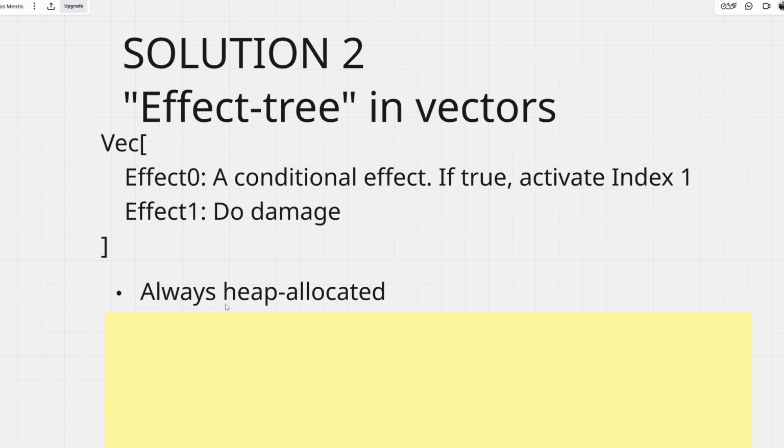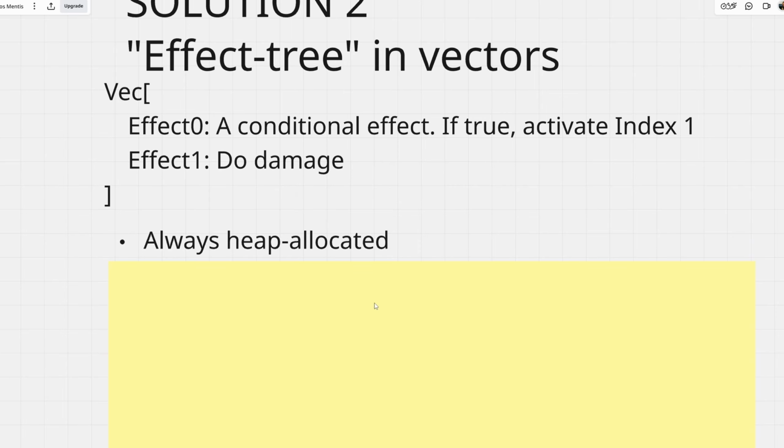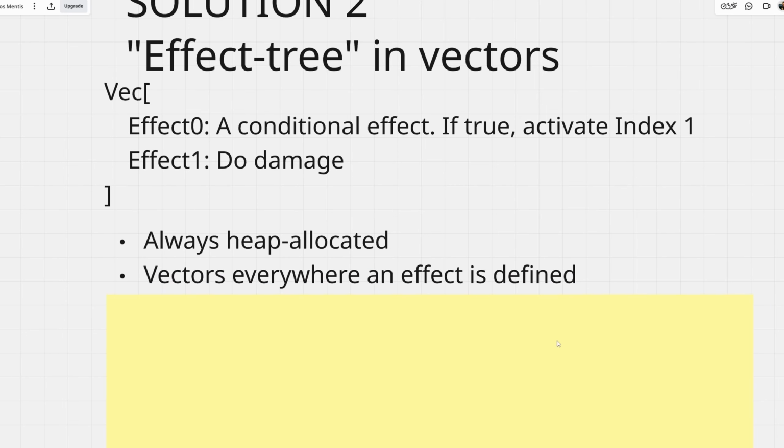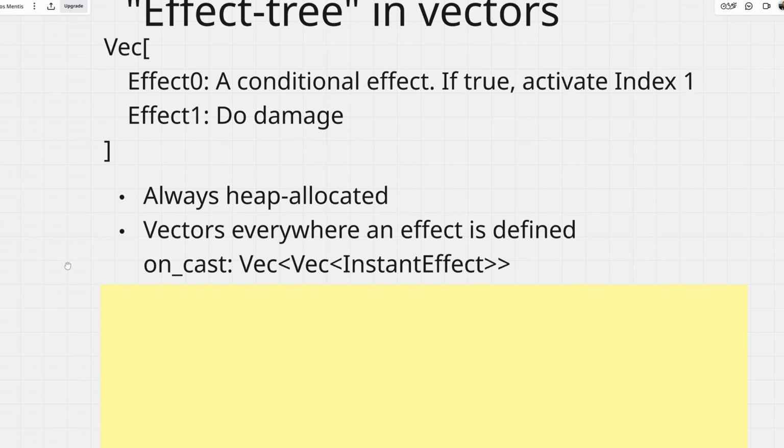Problems, it's always heap allocated now because it has to be in vectors. Not great. Vectors everywhere. My oncast would look like this, so there'd be vectors in vectors, and disgusting.